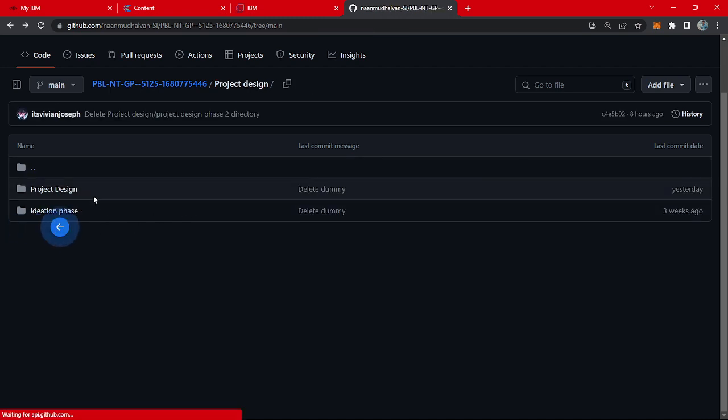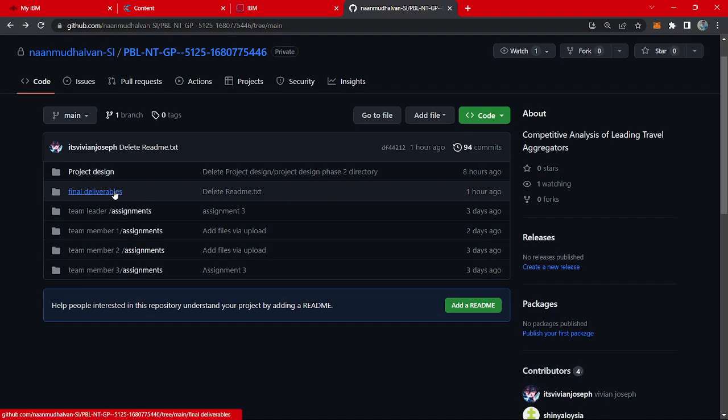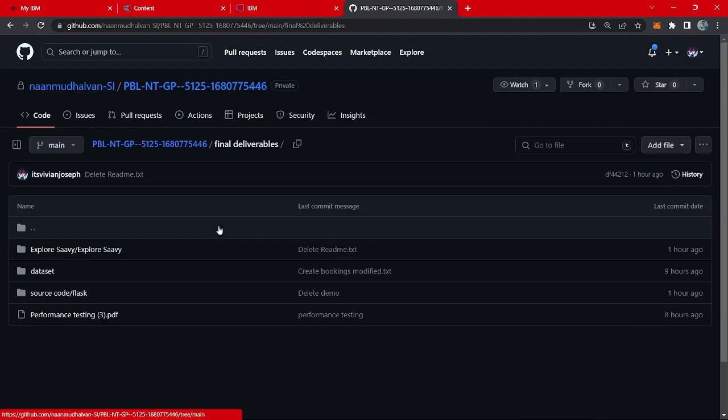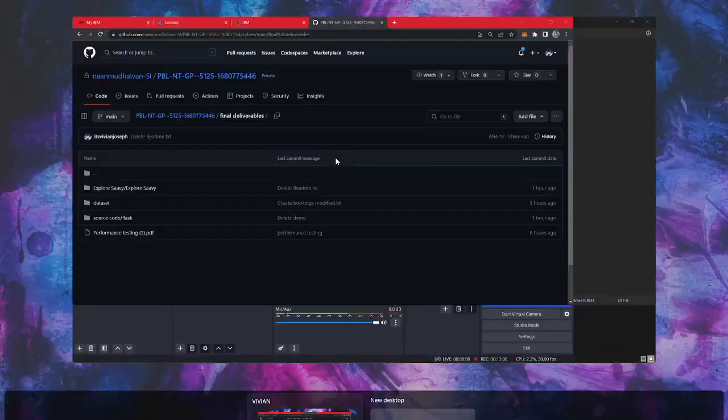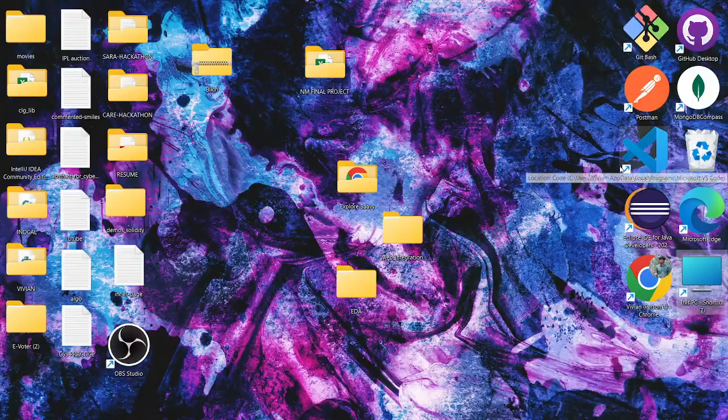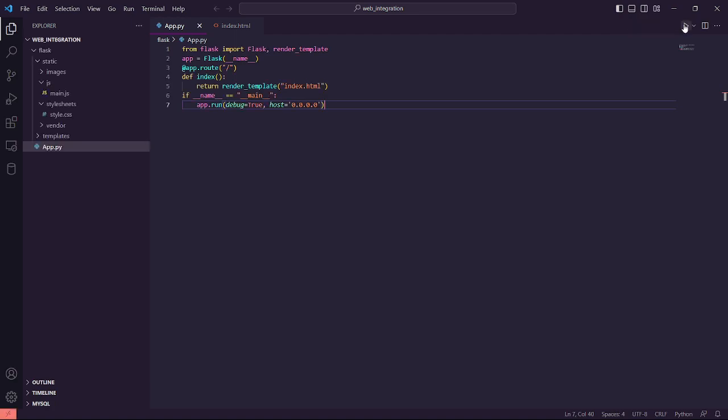So this is all about the two main phases of our project. The next one is final deliverables. Let me show you a working model. Let me run it.